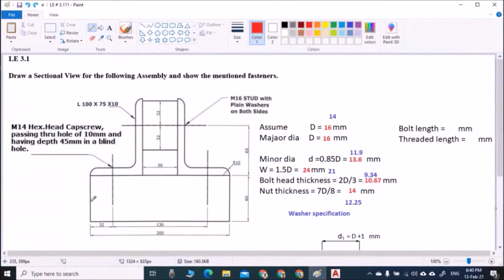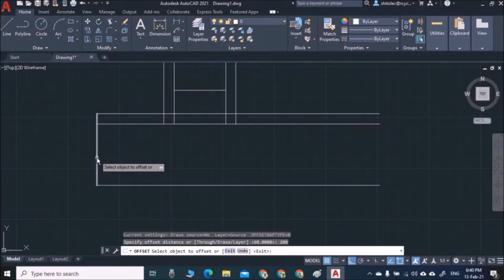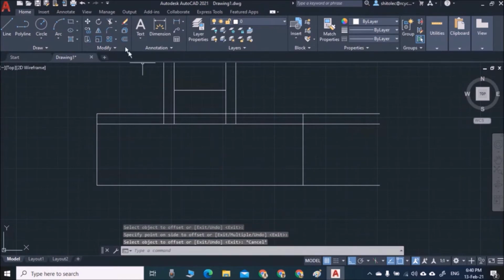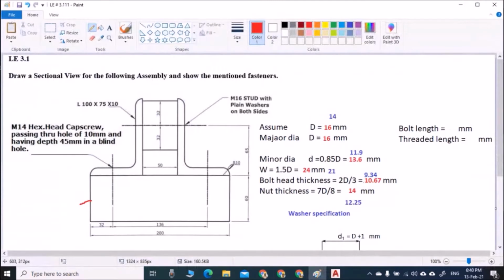Now I will offset this line 200 here, 200. So click it here, offset 200, enter, this line here. So we'll trim it now. See, very easy. Now I need to make the fillet, and it is given somewhere, yeah, R10.